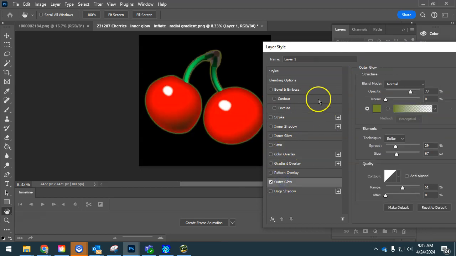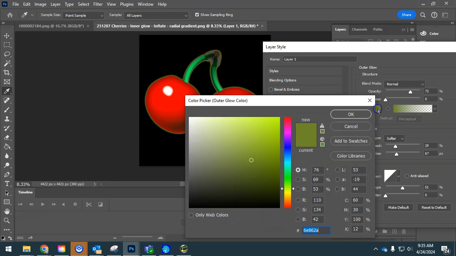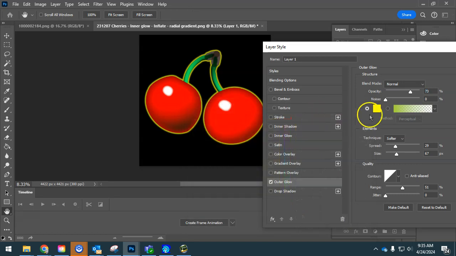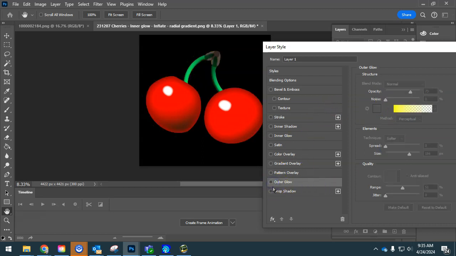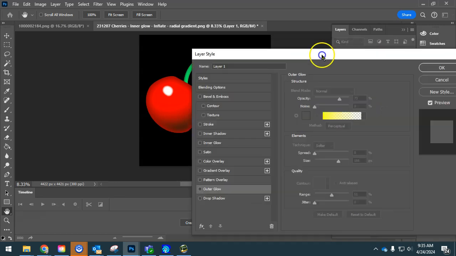Outer glow. And there's green, it's kind of an olivey, so maybe a golden glow around my cherries here. I would need to increase my spread and my size in order to get it to be a nice soft glow that doesn't get too close to them. So that would be possible. I think we could probably leave it off. With the black, it really does stand out as well.